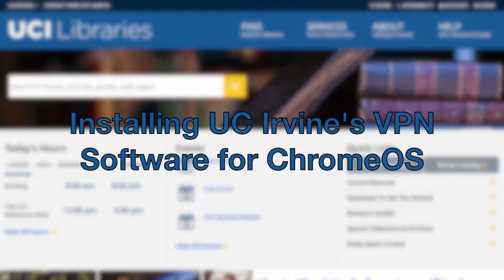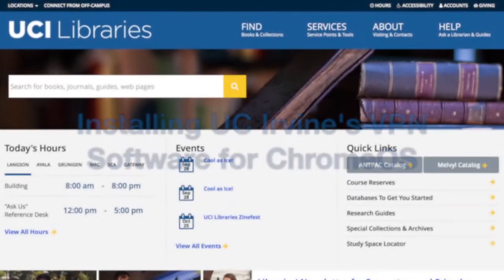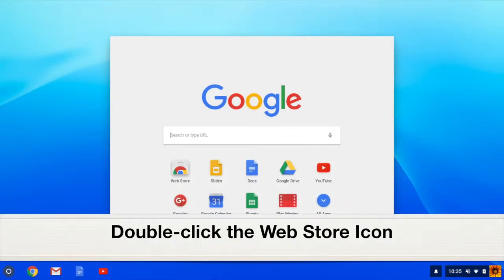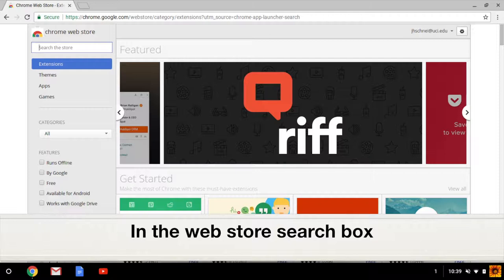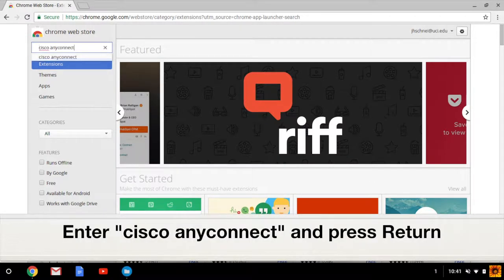Installing UC Irvine's VPN software for Chrome OS. Double-click the Web Store icon. In the Web Store search box, enter Cisco AnyConnect and press Return.